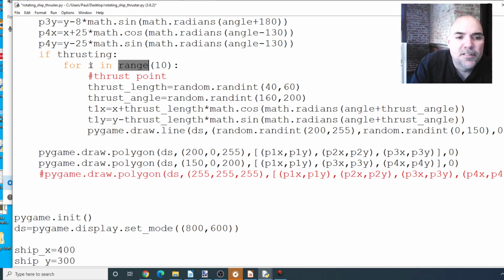So i is going to be 0 the first time through this indented code. The next time through the indented code, i is going to be 1. The next time 2. The next time 3. We could do this with a while loop, but this is a little more convenient because we don't have to create the variable and then have the while loop look at the variable, and at the end of the loop increment it. We just say, hey, for every i in the range of 10 items, 0 through 9, do this thing.